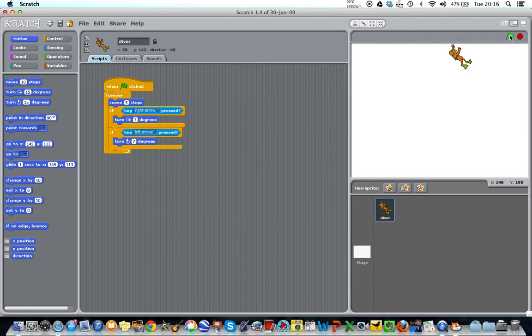So now I've got a basic character who swims around, and I can control what he does. So there's our entry-level start to this game design. We've got a character that the user can move around the screen. In the next video, we'll have a look at designing our background.